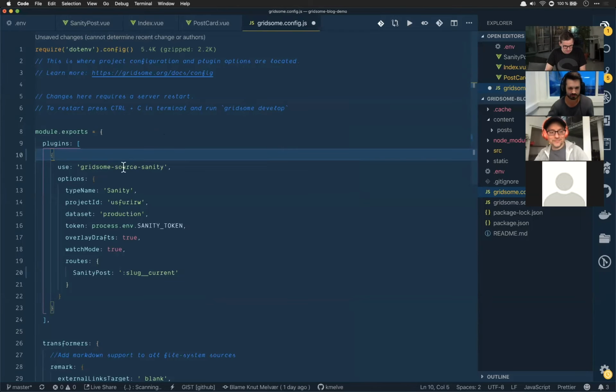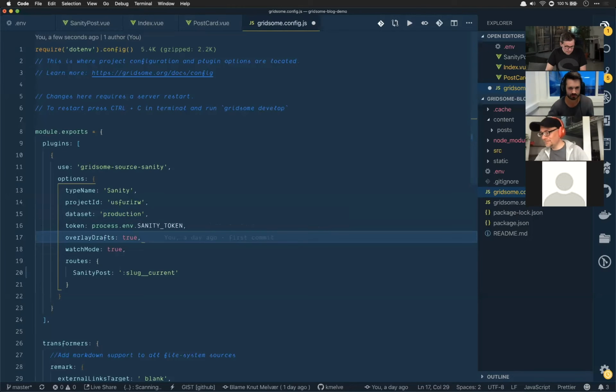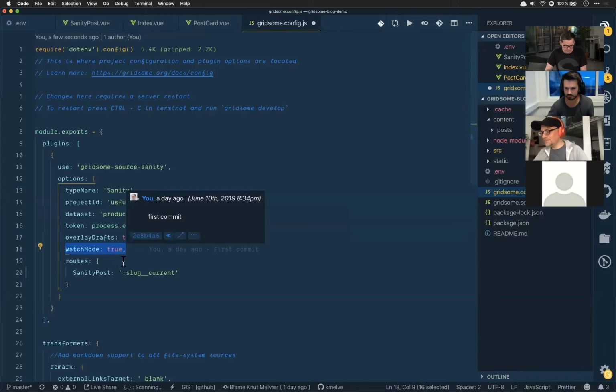It's the plugin, it's a project ID, it's a data set. The reason we have a token here is to let Gridsome read drafts, like draft versions of your documents. And I will show you why in a bit. Here we have enabled the drafts so that you can also see drafts in the front end. And we have something called watch mode, which sets up a listener that will load in new content as you either publish it or as you write it if you have a token.